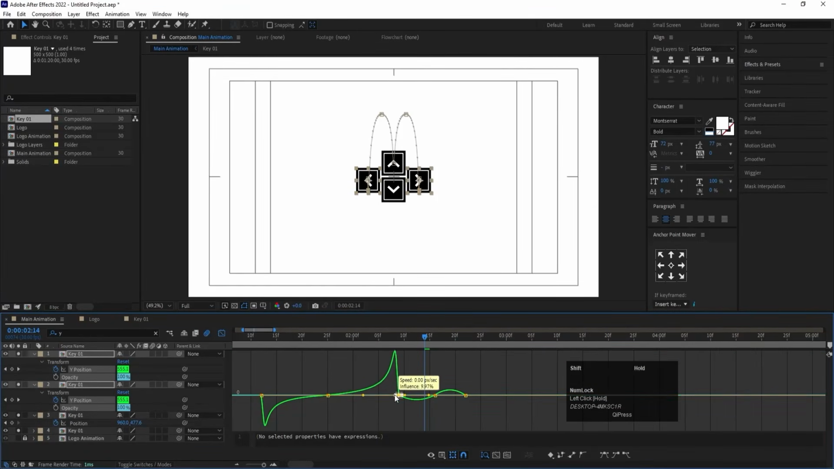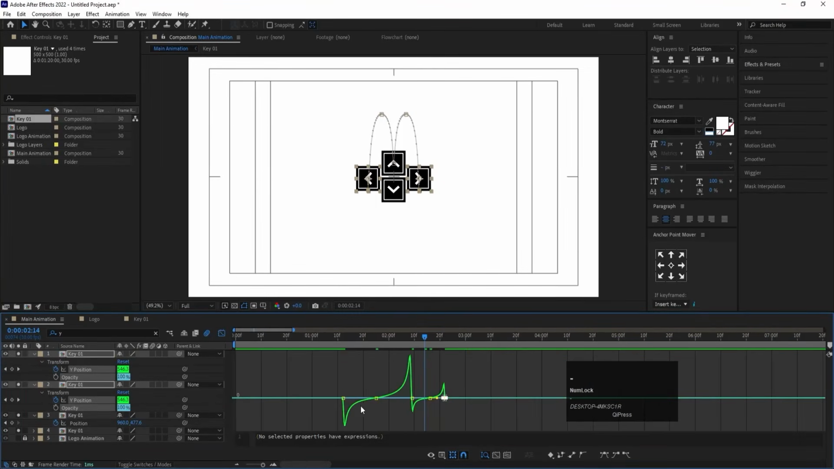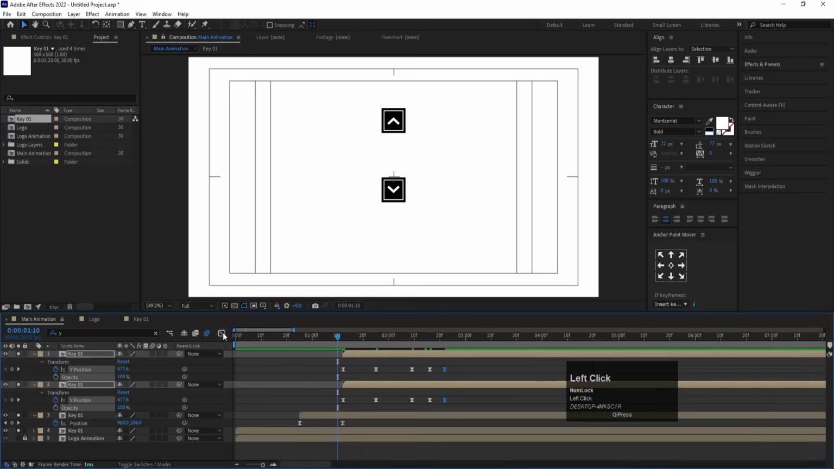Select this and move this handle over here. Select this, move this over here and move this over here. Select this, move this over here. Select this and move this over here. Okay. So if you check it out, we'll get something like that.